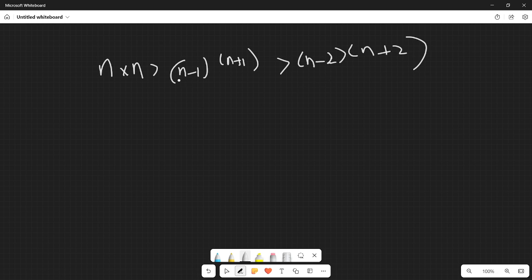What is this statement representing? It is simply representing that if your numbers are closer, then they will yield the maximum possible product. I will repeat it again: if the difference between the two numbers is least, then they will yield the maximum possible product. So in this question, n into n is always greater than n minus 1 into n plus 1, which is always greater than n minus 2 into n plus 2. Hope you are getting the point I'm trying to say here.